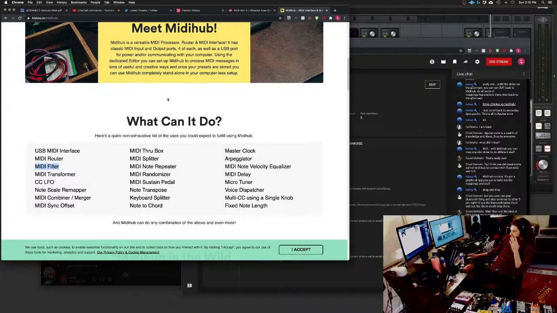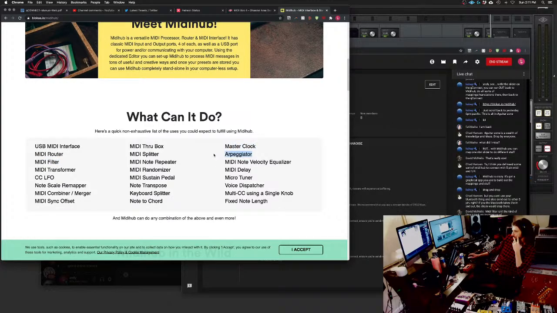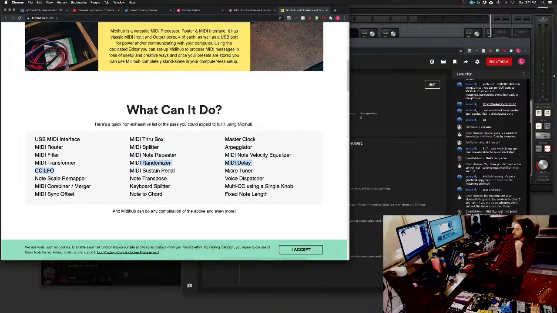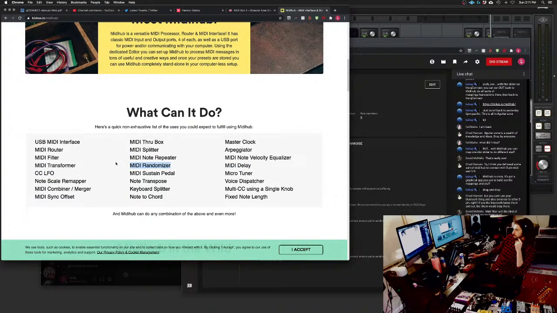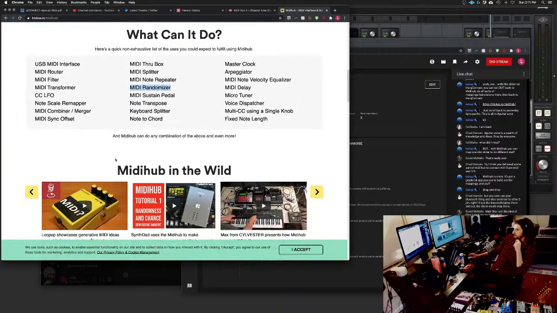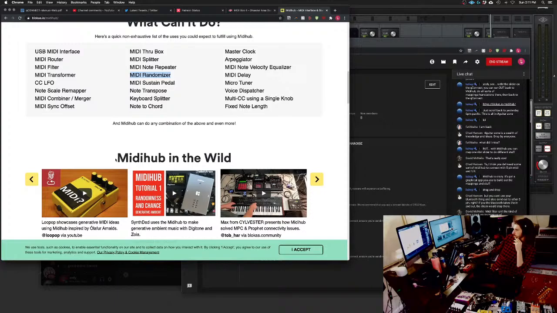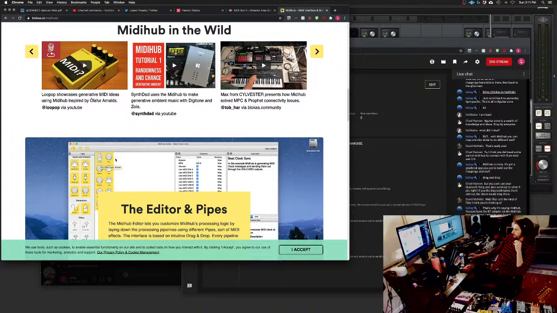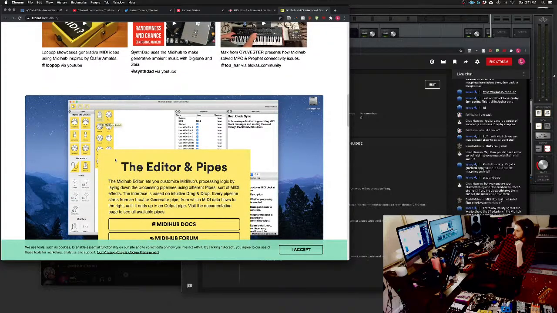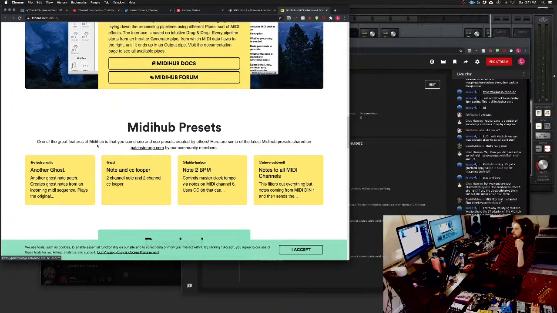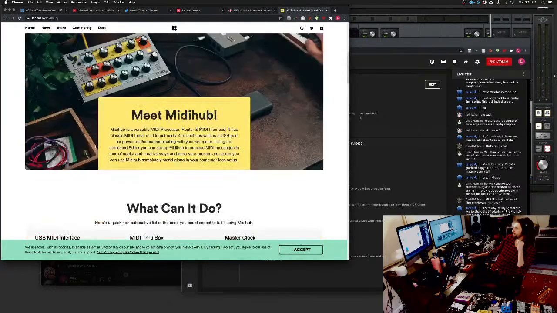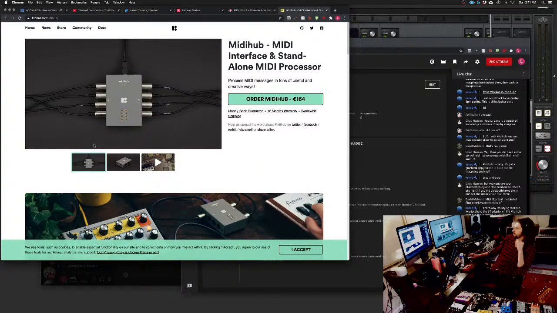Yeah, because I'm looking at these things that MIDI Hub can do. You've got master clock, arpeggiator, a velocity equalizer. That's interesting. These are all things that I like to do in Logic. I mean, a MIDI randomizer, anything randomized is great. I'm gonna need to check this out. You almost bought a MIDI Hub, Adriel. I mean, this is the kind of thing where I don't really know what I would do with it either until I got it, and then I would figure it out.